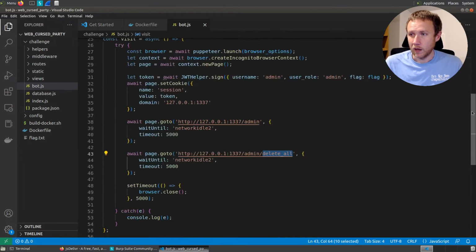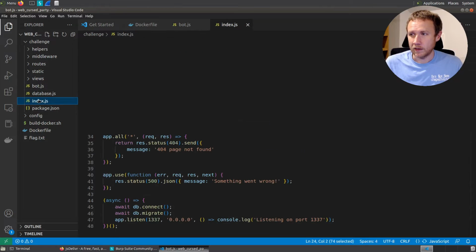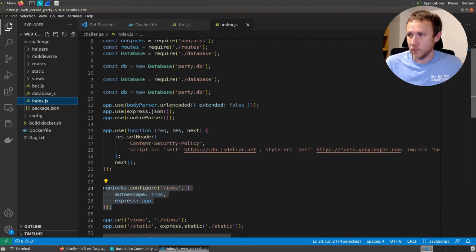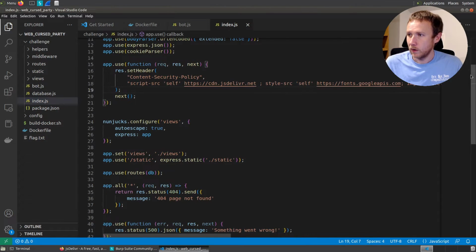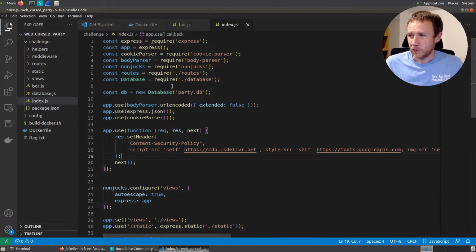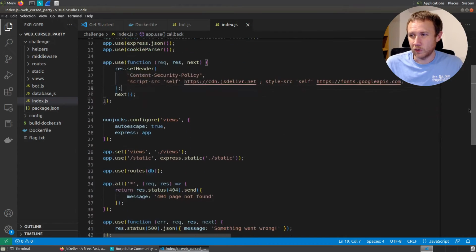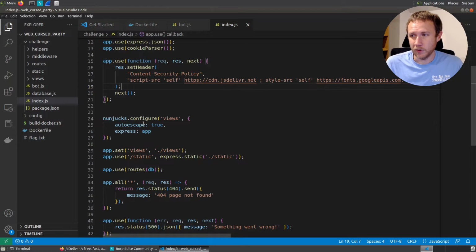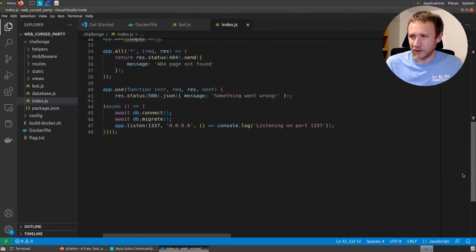So let's check out the index.js a little bit. We can come up here and see, it's going to create the database. Here's where it sets the content security policy, as we already observed. Now it's going to use Nunjucks for the views and templating. So it's handling that. It sets the routes here. And then it does some error handling and other stuff.